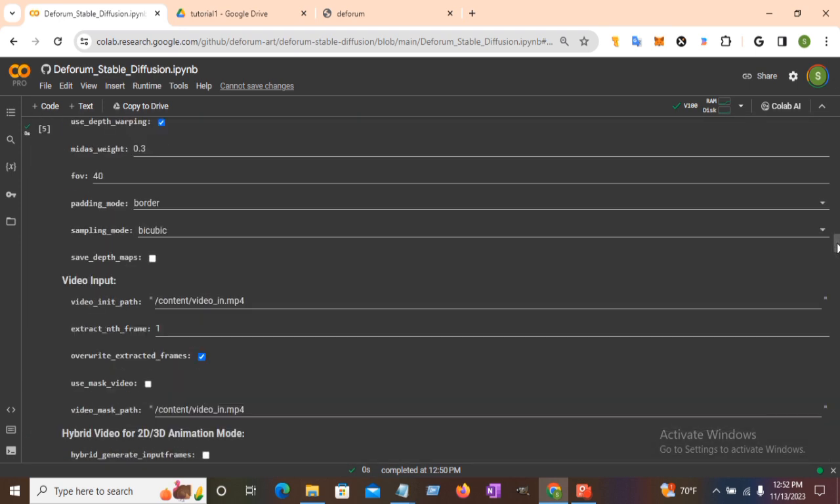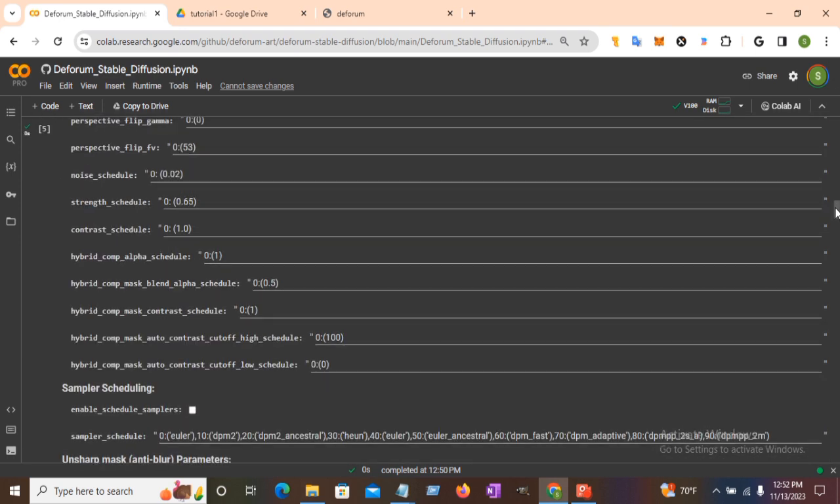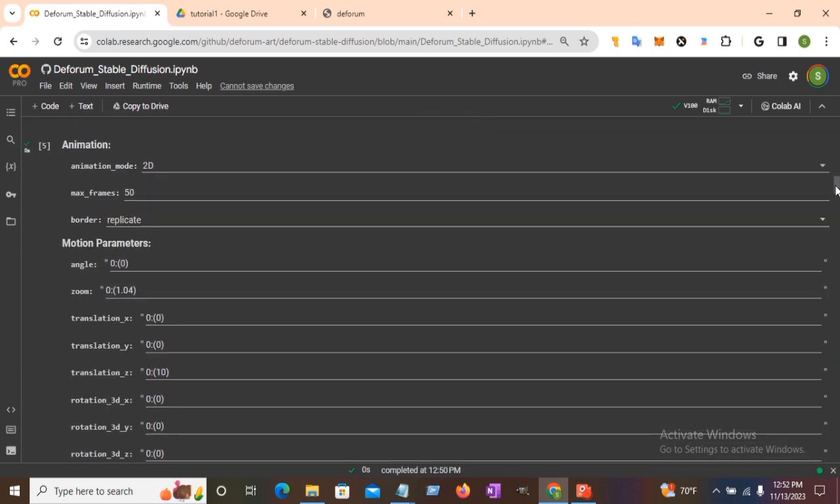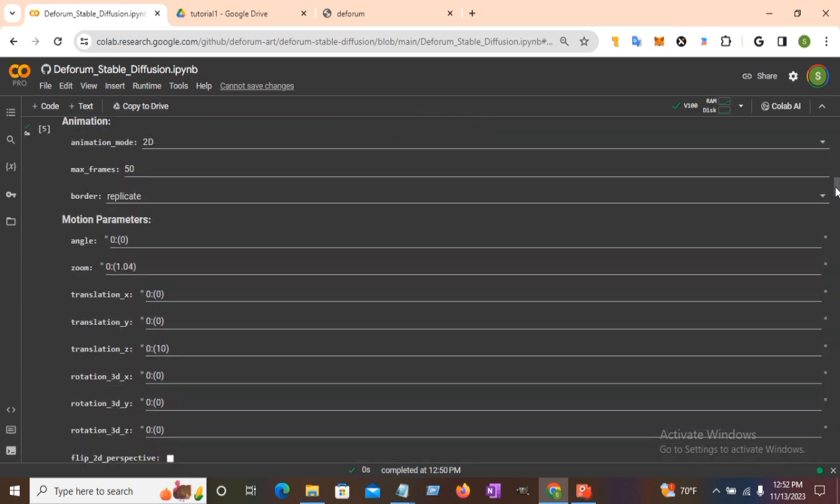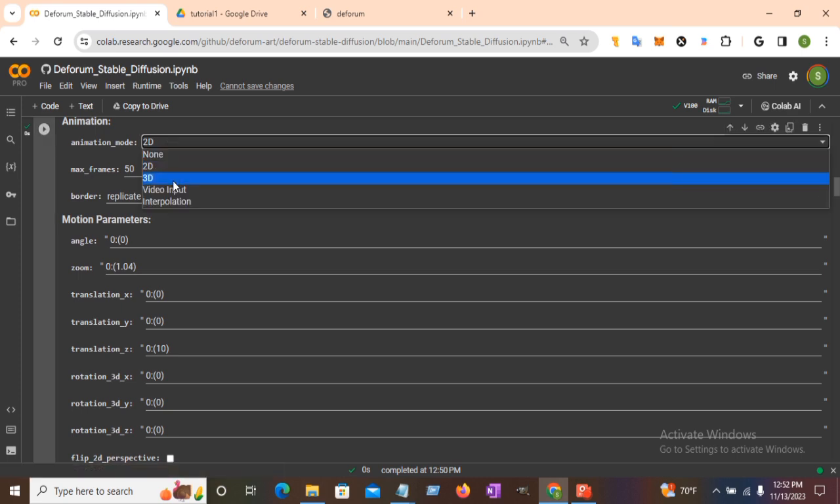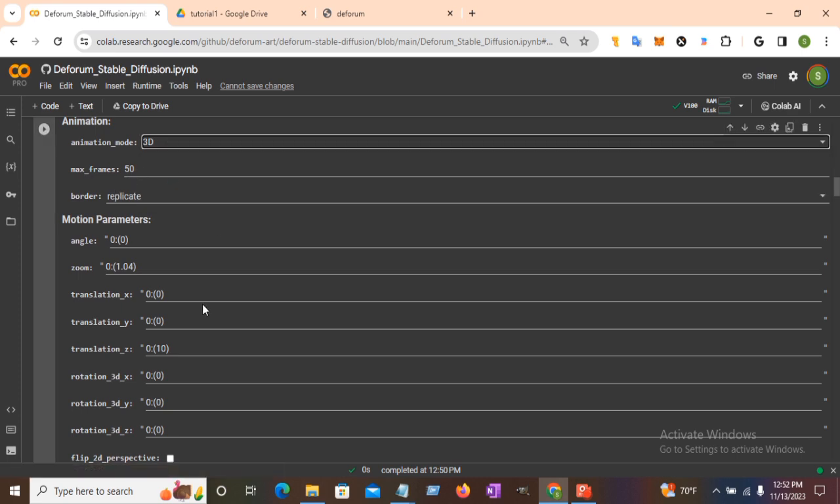We're going to click this little thing where it says animation mode at the top and change it from 2D to 3D. Leave it on 50, and we're going to go to translation Z right here and take the 0 out and put it on 1. And now in 3D mode, it will read all of these. It will read the 2D ones and these rotations.